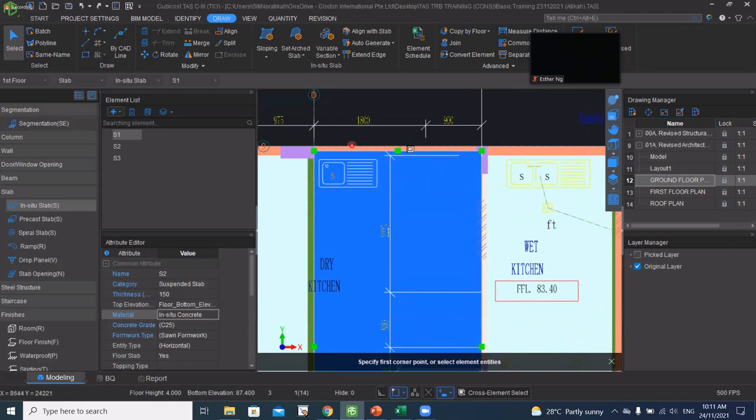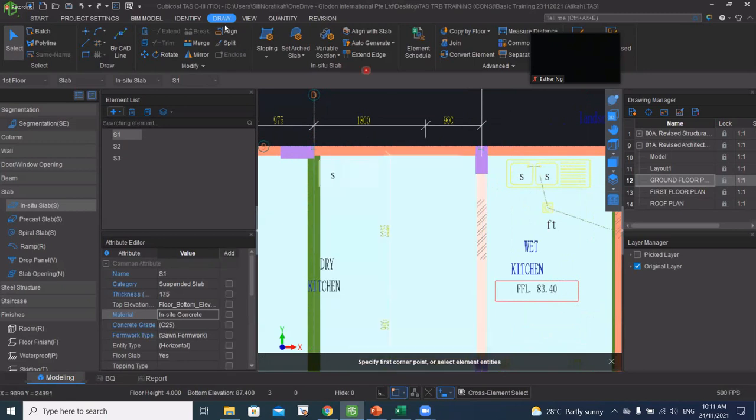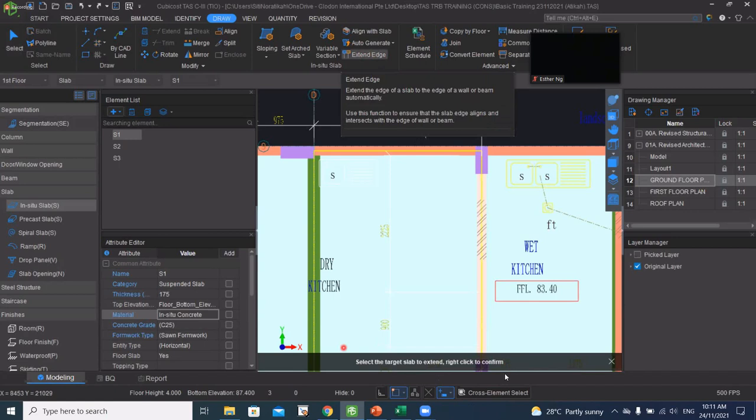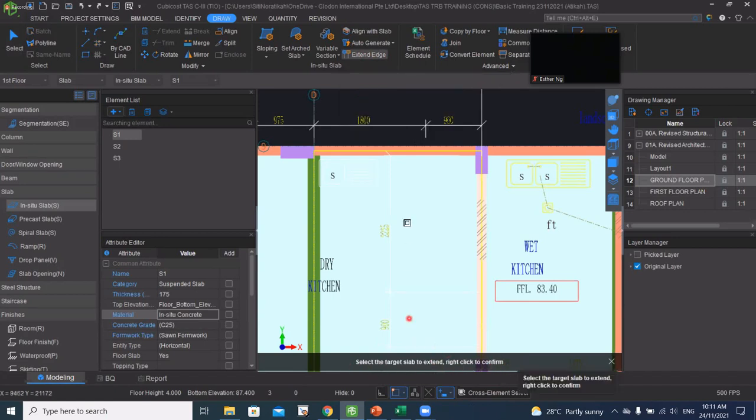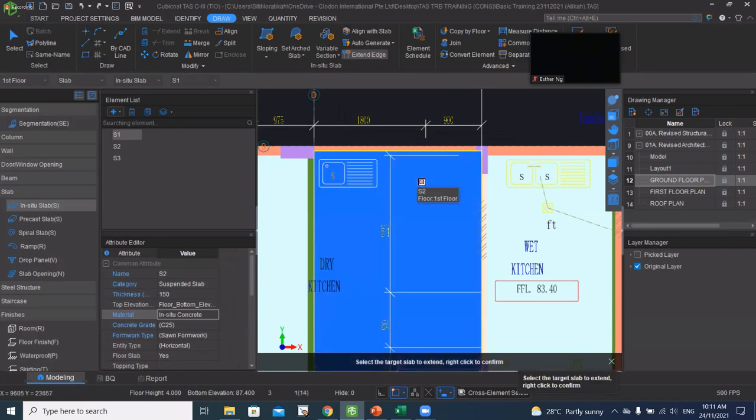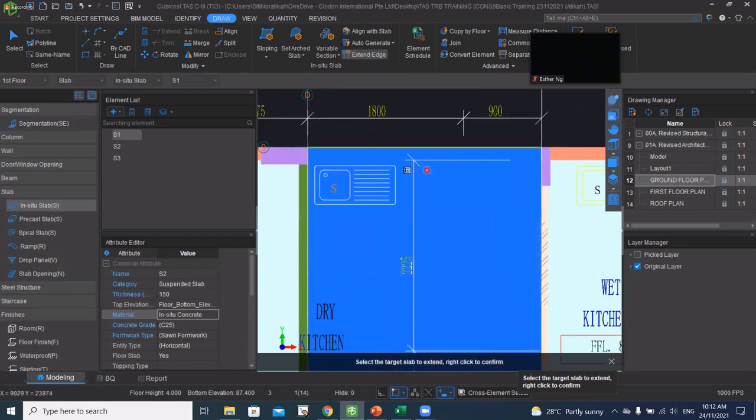So how you can actually do that is at the draw tab here, go to the extend edge, click on the extend edge, and then you can see the instruction here is to select the target slab to extend and right click to confirm. I need to select my slab here and then right click to confirm. And when I right click to confirm, you can see that my slab is extended to the edge of the beam.